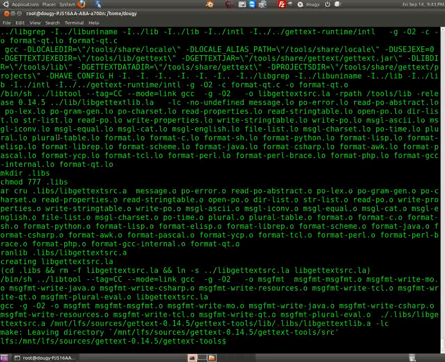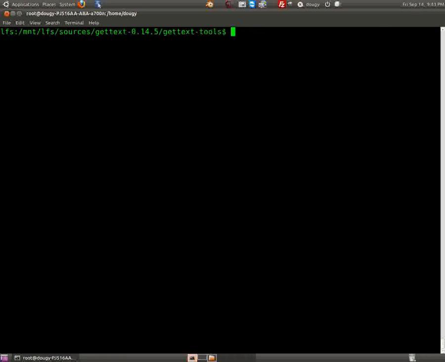Okie dokie. Now, we are still in GetText tools. Made our libraries. That's all done. No problems. That's where we come to, and we're going to clear the screen. Okie dokie. Copy source.